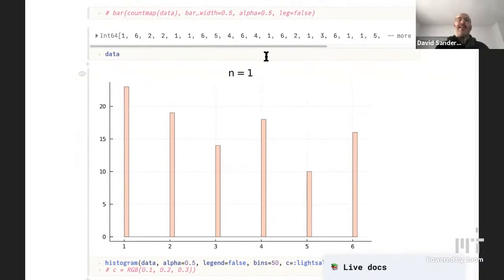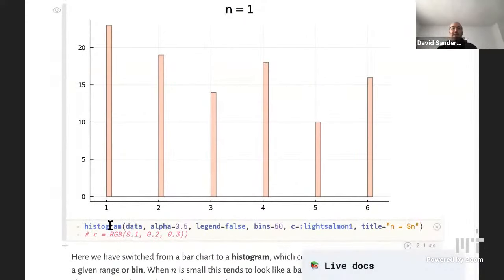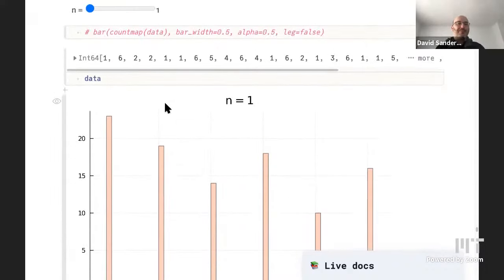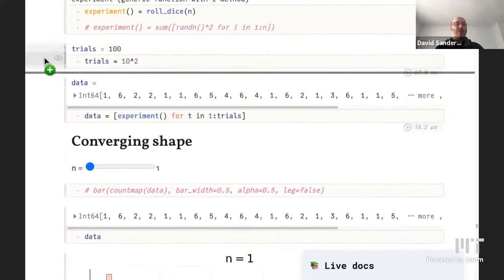It's basically the same plot currently because I'm using n equals 1. But now I'm using a different function, which is this histogram function. And a histogram is like a bar chart, but now the width of the bars actually matters. So what we're measuring with a histogram is areas. What we're actually doing with a histogram is saying that the area of this bar is equal to, or proportional to, the total number of data points that fall into the bin or region defined by the bottom of the bar. That's what's happening. So what happens when I take this n and move it around? Oops.